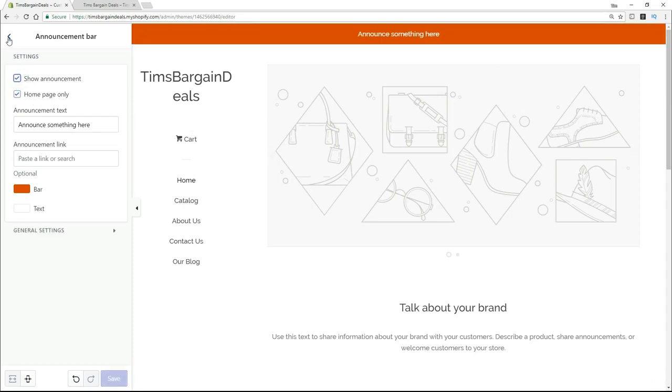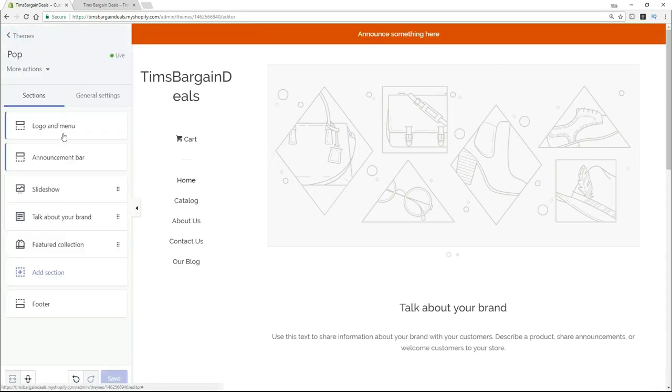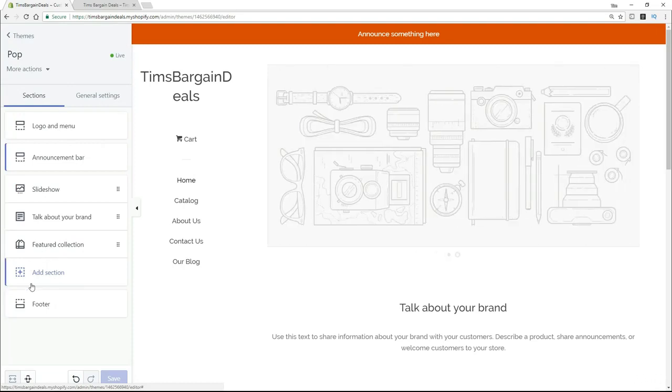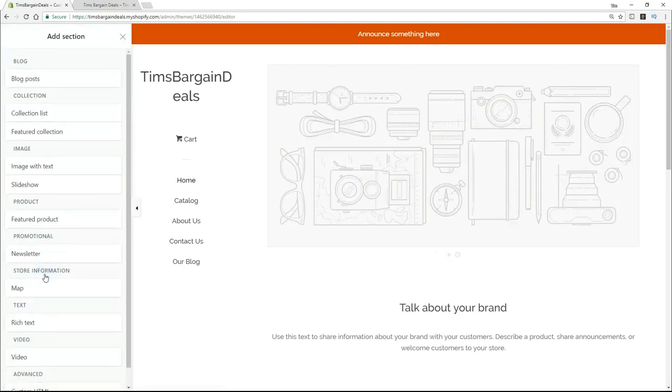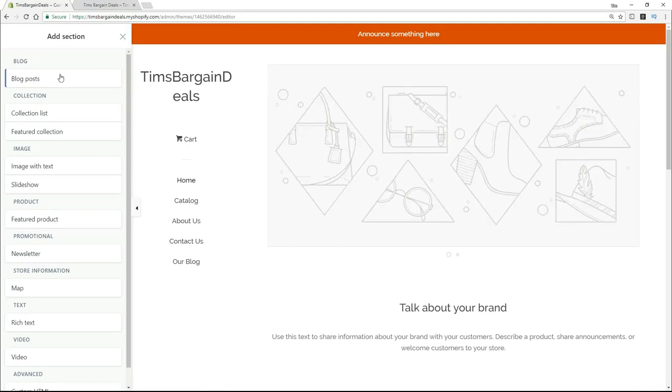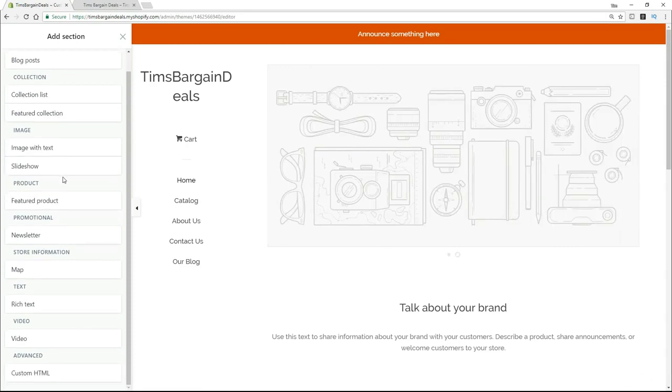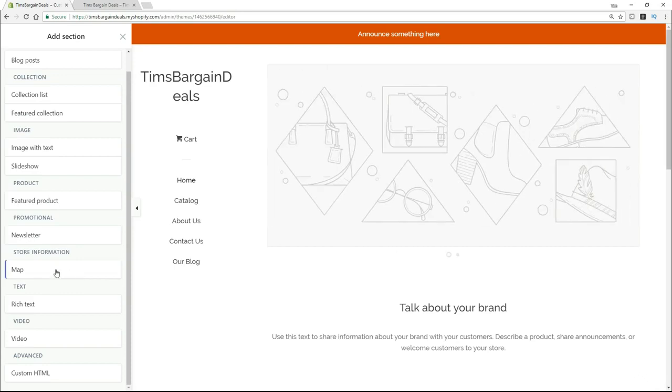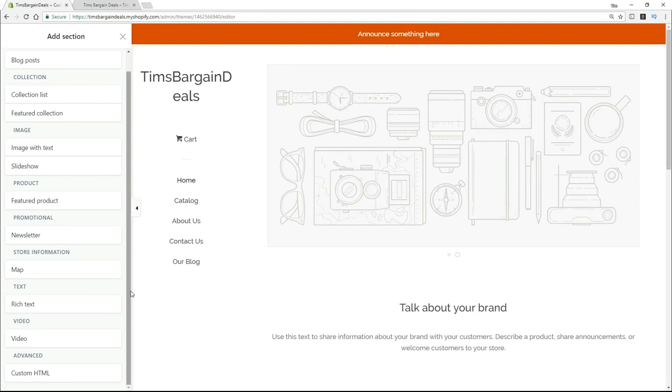It's all highly customizable. Now, I can add sections as well. So if we come down here, add section, and here, look, all these sections I can add, which is typical of any theme. I could add blogs, I could add collections, I can play around with images, products, I could put a newsletter promotion on there, a map, yeah? I mean, pretty much anything you can think of can be added and played around with in a theme.